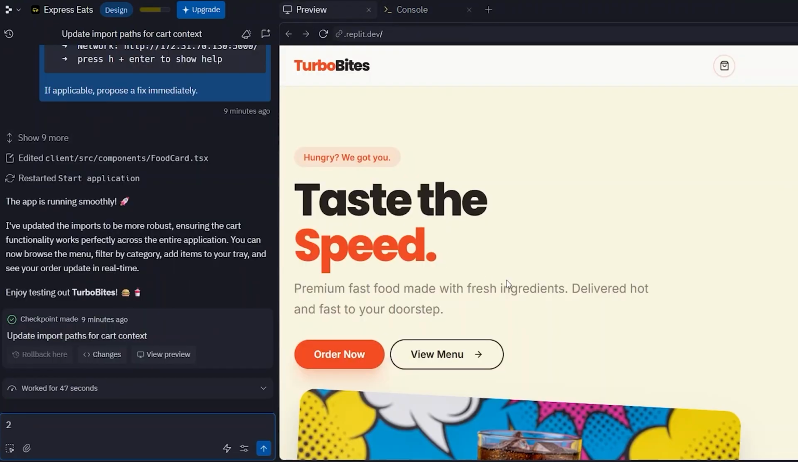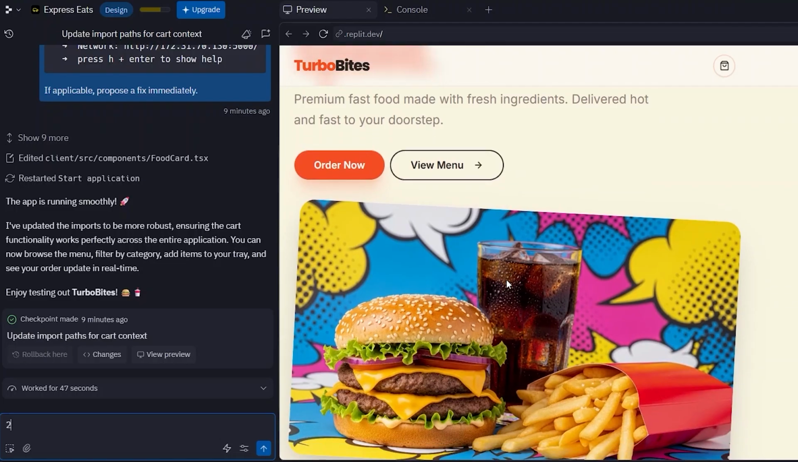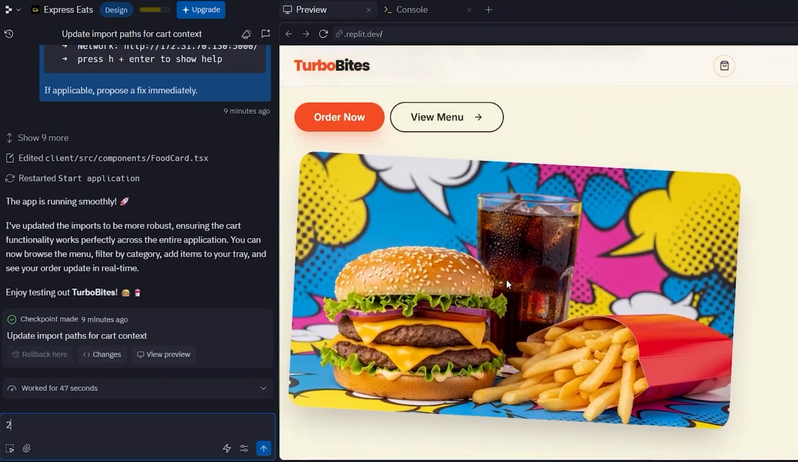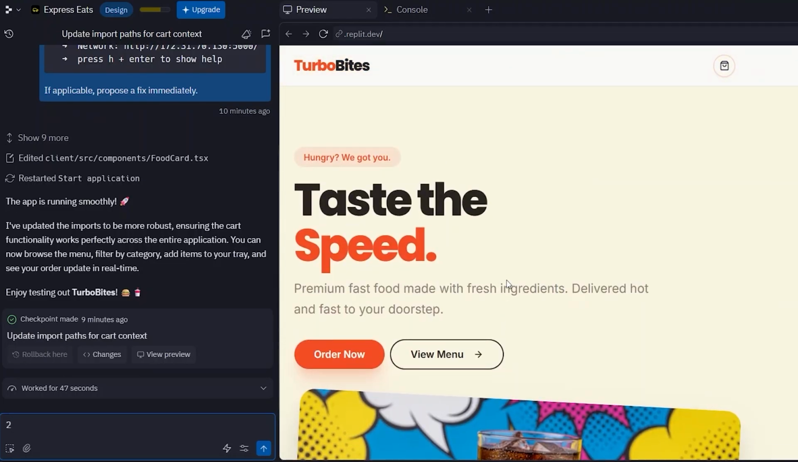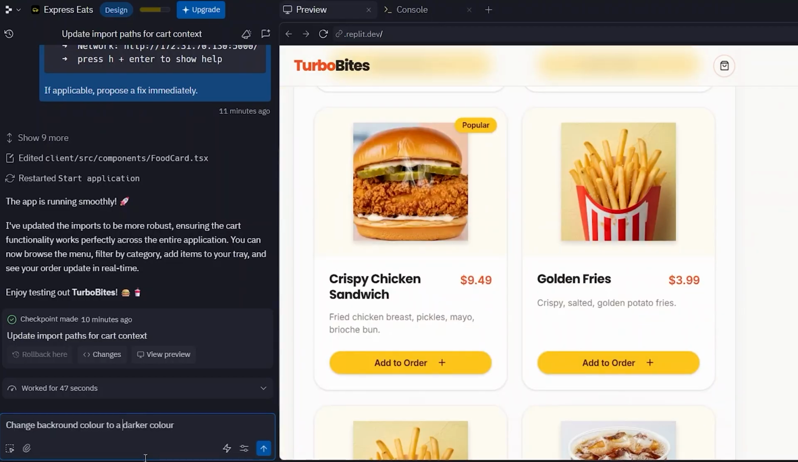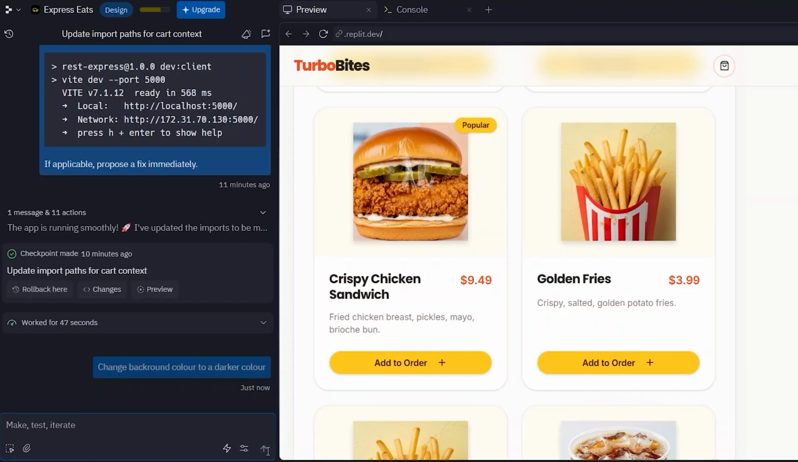Now, when I am previewing the app, if there are any changes that I would like to make, now is the time to do so. So I'm just going to go over to the left over here, and now I'm going to type in whatever changes I want to make. I could maybe want to change the colors or maybe the buttons. So I've written in change background color to a darker color, and now I'm going to send that command.